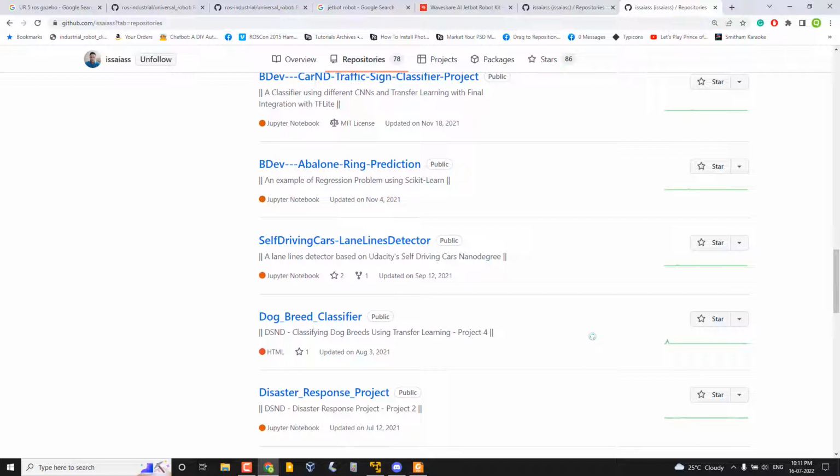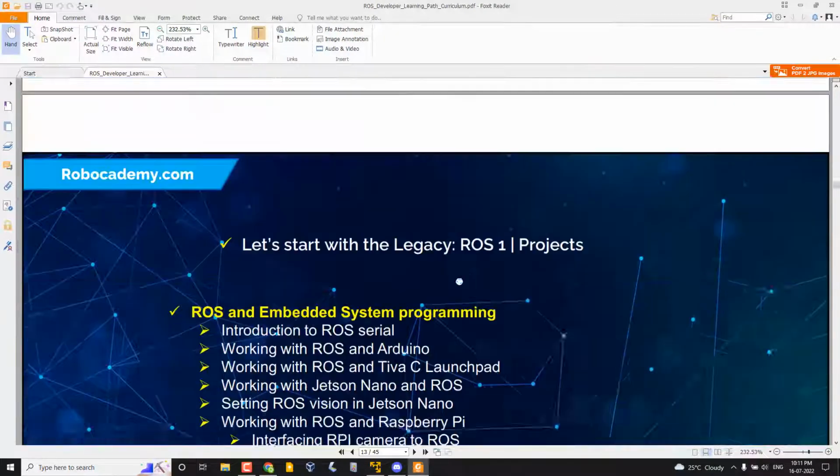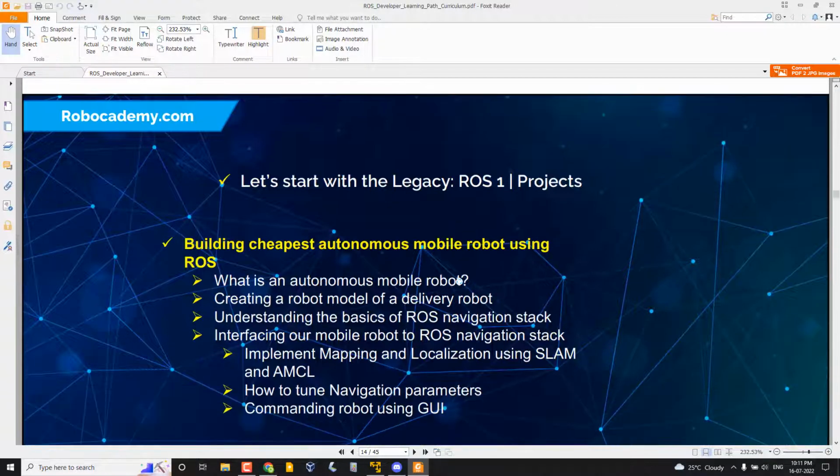Tomorrow, I think we can start discussing the chapter on building the cheapest autonomous mobile robot using ROS. That is the next topic that we are planning to discuss.